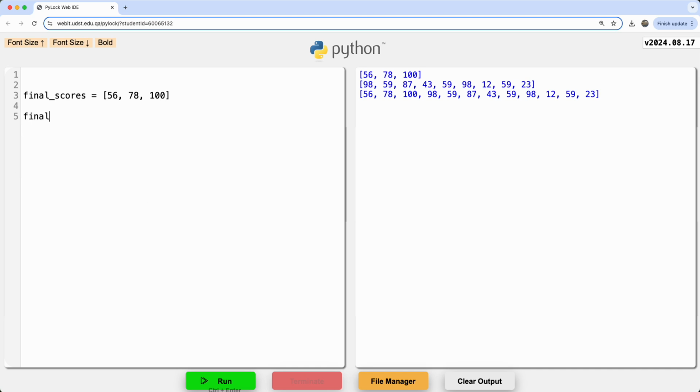Okay, final scores insert. Insert takes 2 parameters. The first thing is the position, the second thing is the value. Let me print final scores. All right, when I print this, where does the 99 appear? Or does it even work?